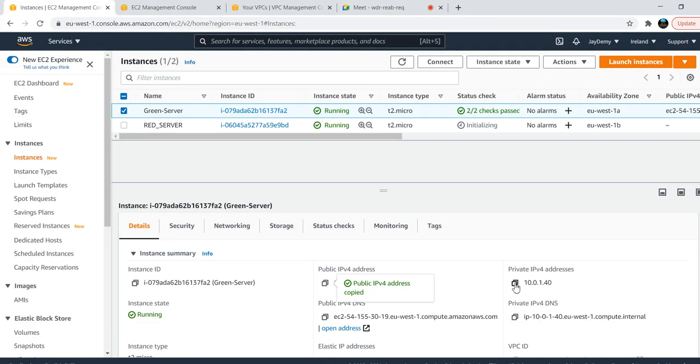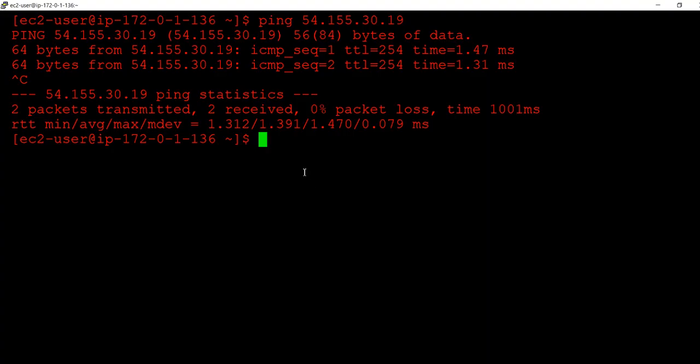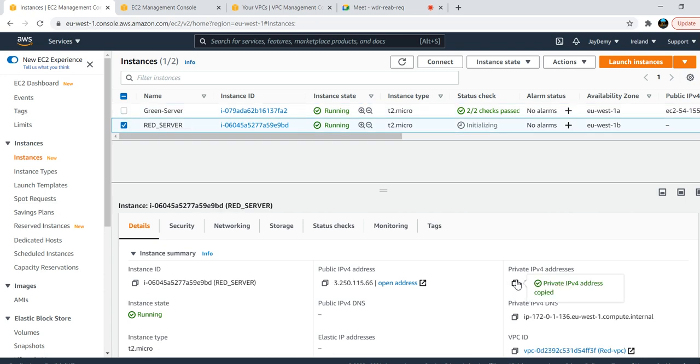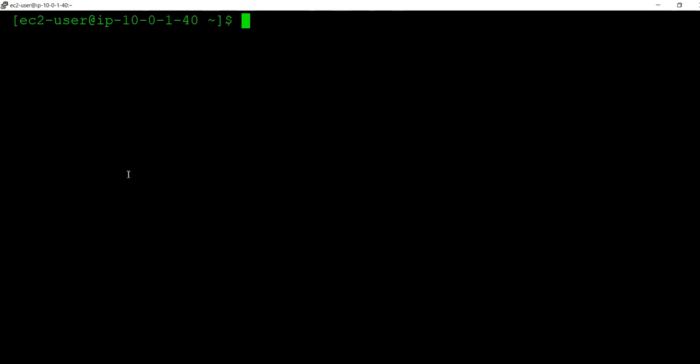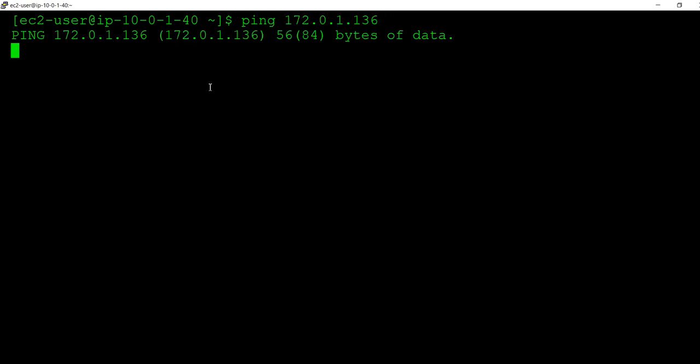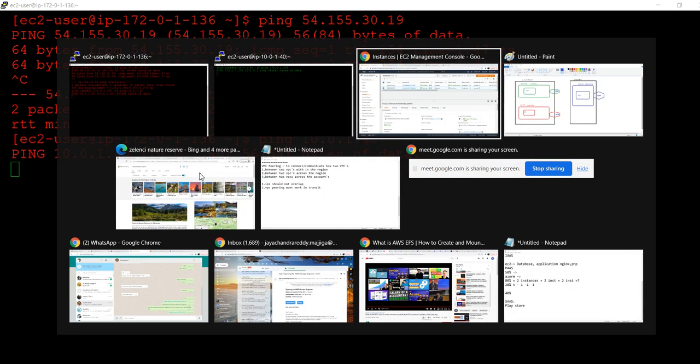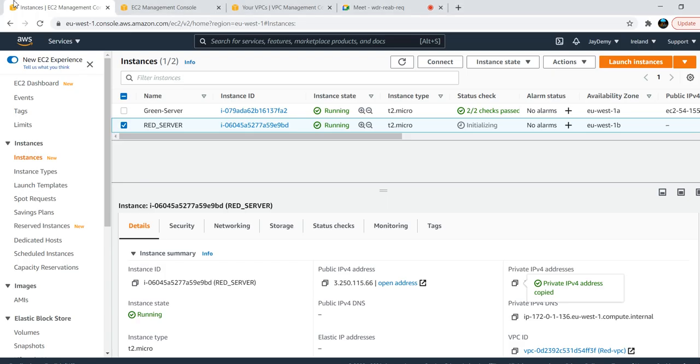So let us take the private IP of my green server and test now. See, it is not pinging. Same case from the red server to the green server. I'll take this private IP, go to the green server, choose connect, ping and test it. It is not working. So now what do we need to do?